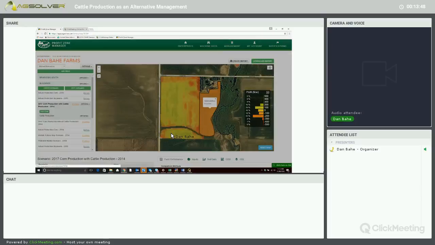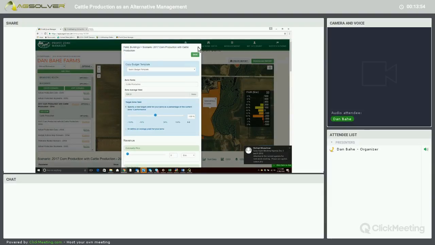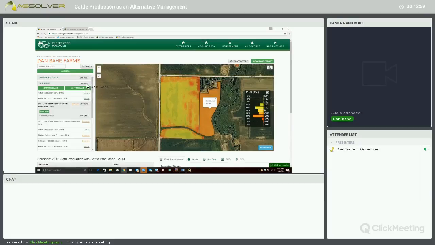So if we click on our crop budget for cattle production, that's still staying the same. Now what I want to do is compare scenarios. If we have $4 corn, in a sense we're comparing 2017 corn production with cattle production next to our actual production corn 2014, since we have the same crop budget on the crop acres. So we'll click on the compare scenarios tab again.